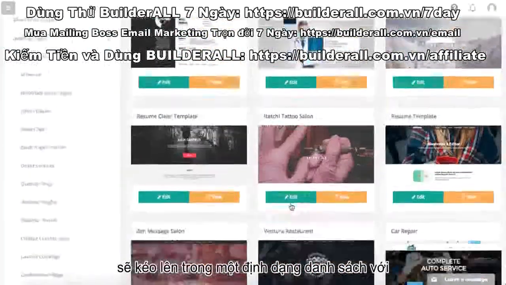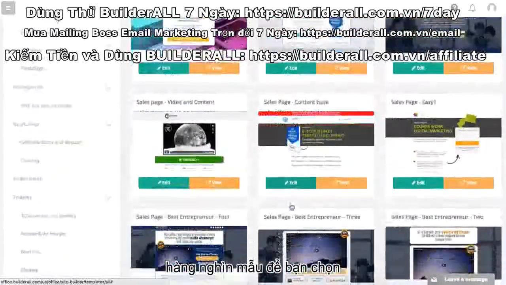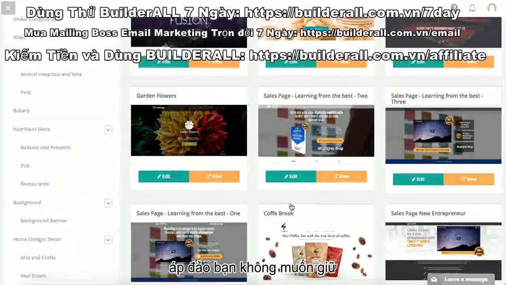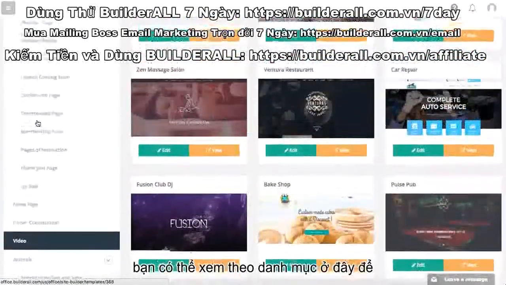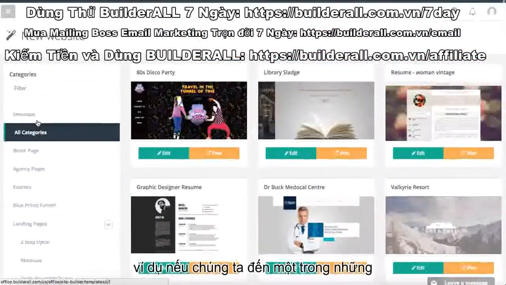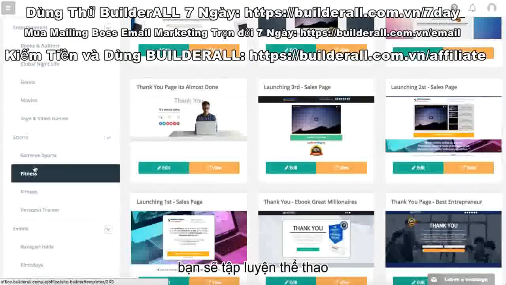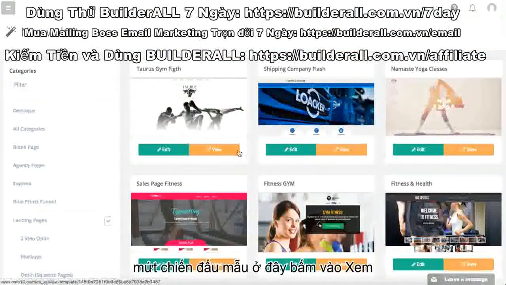It's going to pull up in a list format with the picture previews, thousands and thousands of templates for you to choose from. Now if this gets a little bit overwhelming and you don't want to keep scrolling and scrolling, you can look by category over here. So for example, if we come to one of my favorites, let's go over to fitness, it's going to be under sports, and go on to fitness. We can get this Taurus Gym Fight template here.